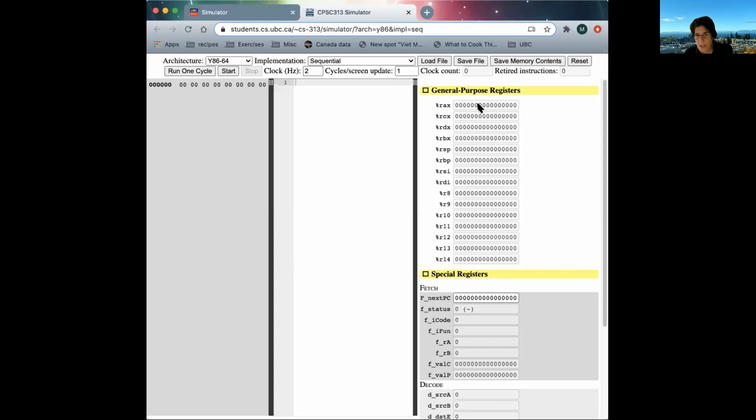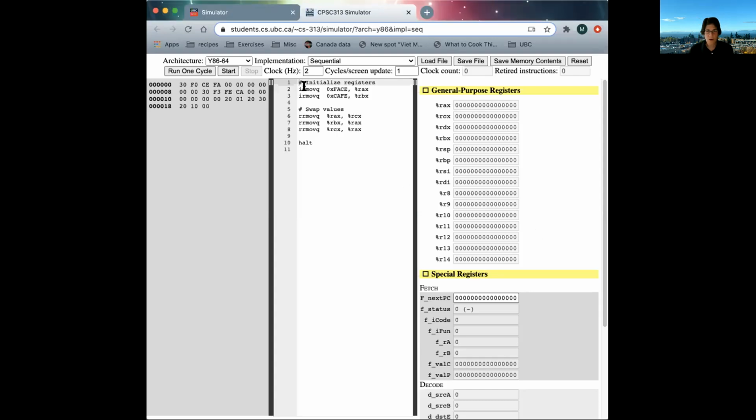Now, what you'll see is that we have all the registers laid out, and then we also have some more detailed information that will become more relevant as the course goes on. So for now, I just want to focus on the contents of the registers. Let's pull up the swap program, which I have conveniently set up here. Okay, so here's our swap program that I just showed you.